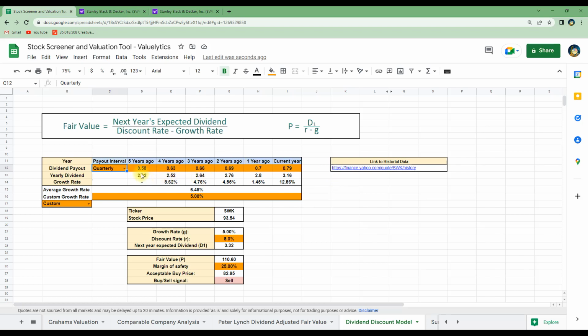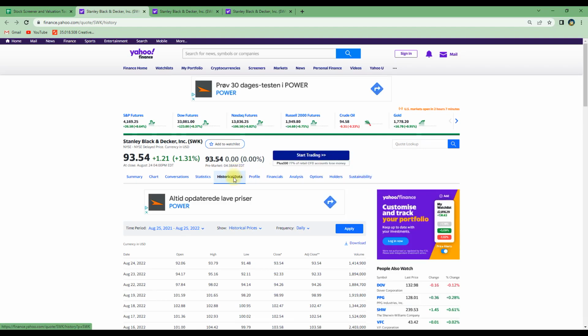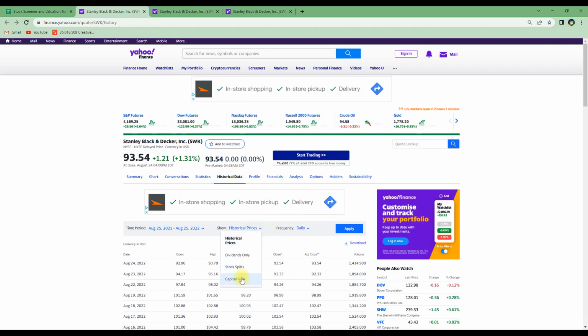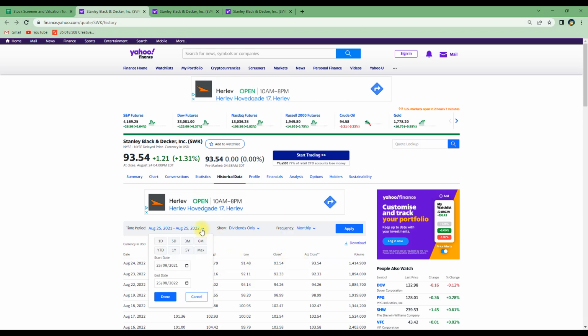And here I've written in the dividends from the last several years. In order to find that, I go to Yahoo Finance by using this link. Let's try to do that. It will open the Stanley Black and Decker historical data page. Then you just have to choose dividend and then monthly. And then we'll go back in time.